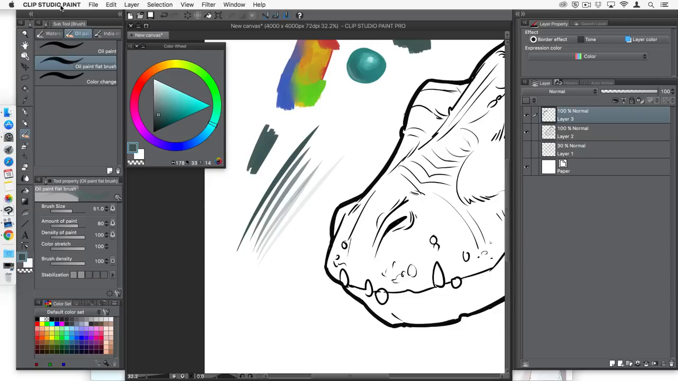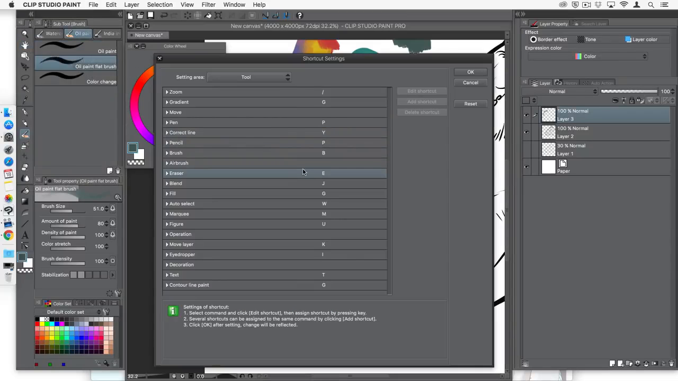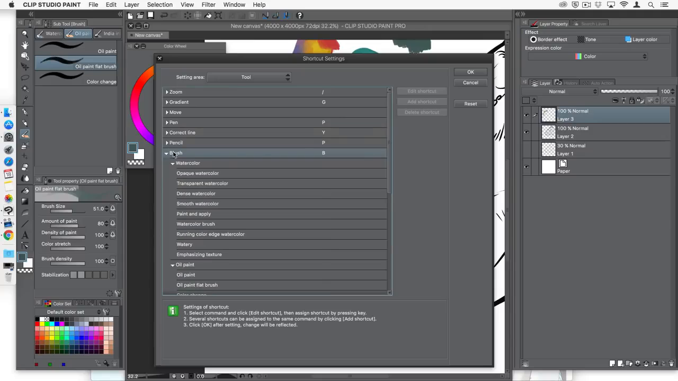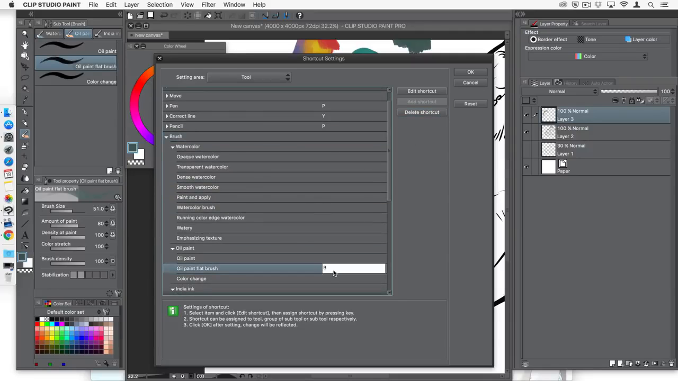But you can also map keys to individual tools as well. So if I unmap the B from the brush subcategory, I can map it directly to, for example, the oil paint flat brush and also the smooth watercolor brush.